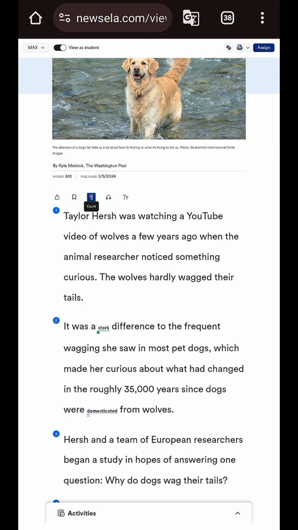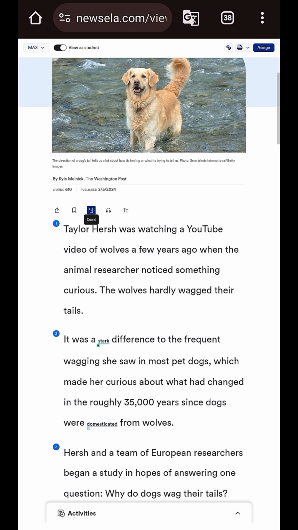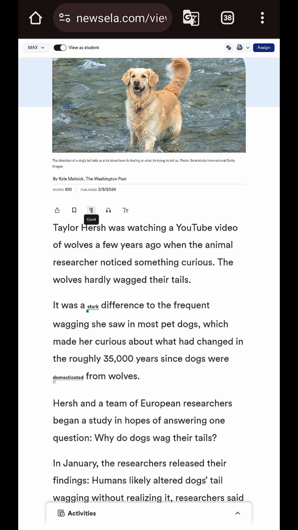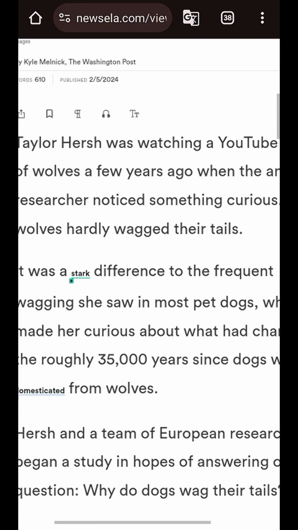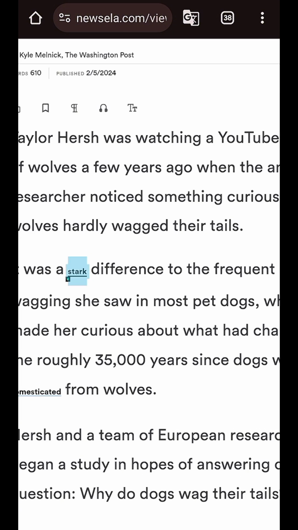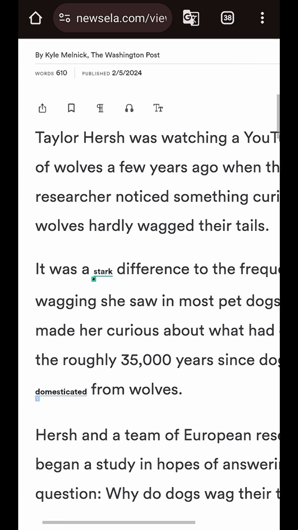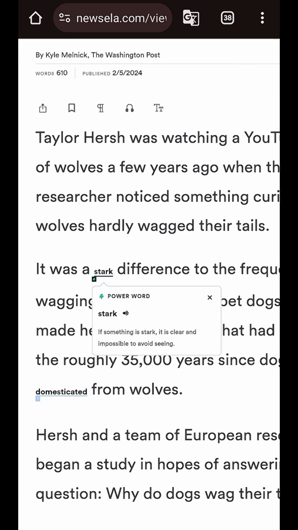Then there's a paragraph feature where students can see the number of paragraphs in the article. If you feel there is a word that you don't understand, then there is a dictionary feature. The advantage of this feature is that it provides an explanation of the word and is even equipped with an audio to provide the correct pronunciation.